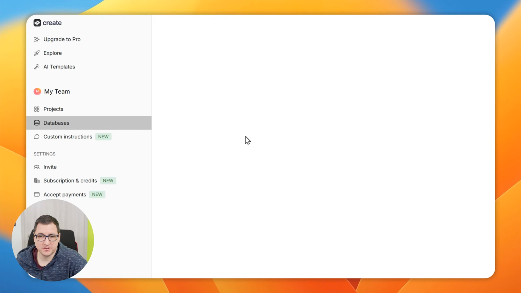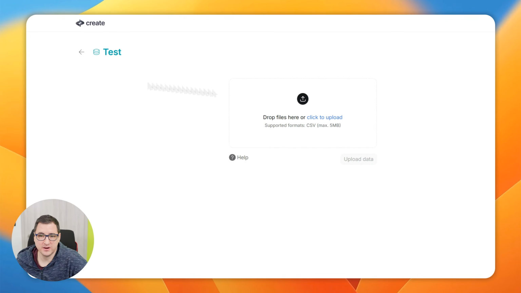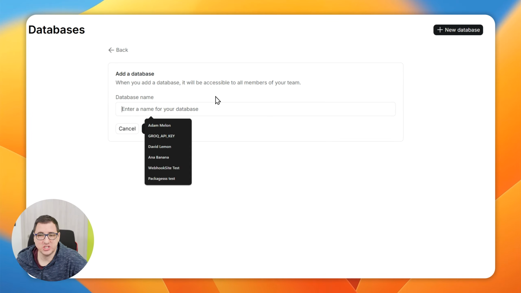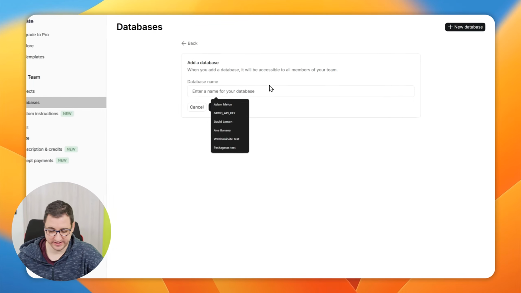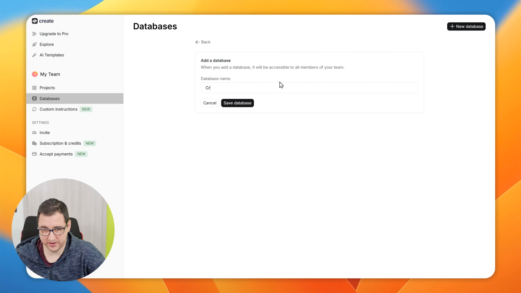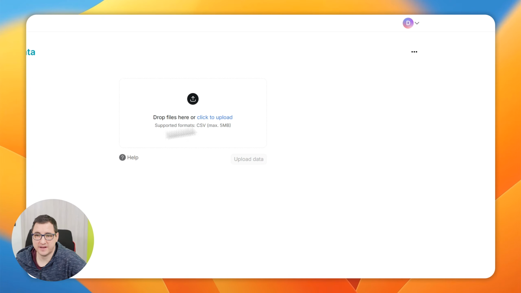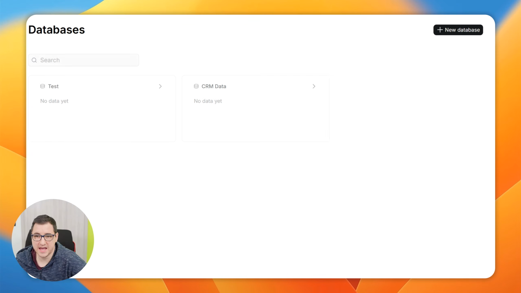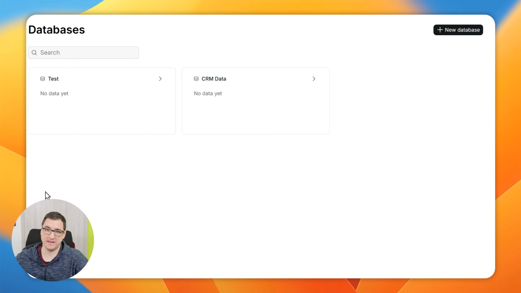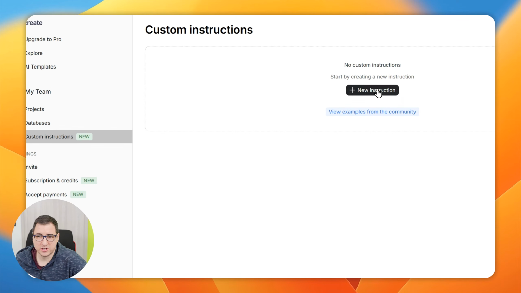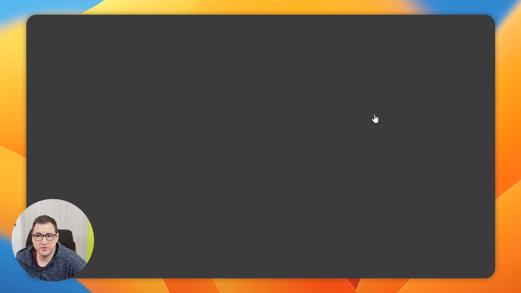But let's see the databases. So we have here the databases. I created earlier a database for tests, but what we can do is create a database here and check, maybe by typing in CRM data, and maybe we can import some of these database files or things like that into the app. If we're creating a directory, we might have some contacts or something like that, so that we actually use that information. Custom instructions, view examples from the community.